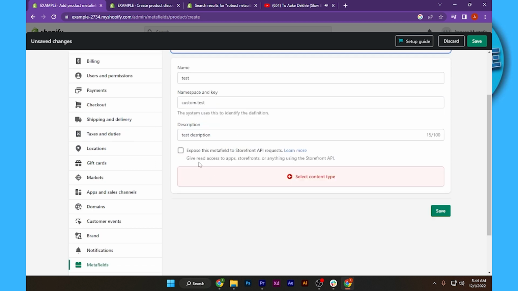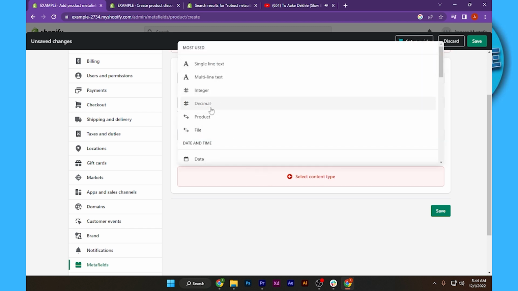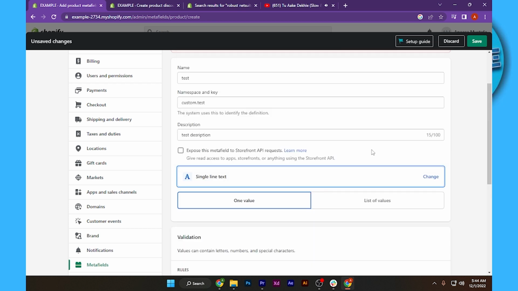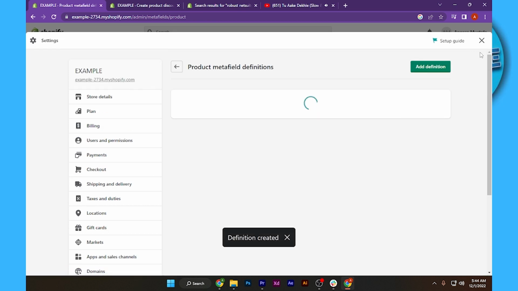Now here you have to add the select content type. Here you have many types, you can select any one. Once you're done with it, you have to save it.